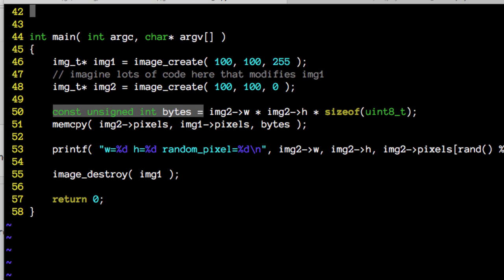And then I'm going to look at the size of the image 1 pointer to pixels. So this is the number of bytes, which is equal to the width times the height times the size of the type of each color. And I'm going to use memcpy, which takes a destination pointer, a source pointer, and the number of bytes to copy. And this memcpy now makes a faithful copy from the image 1 pixels into the image 2 pixels. So now image 2 has the same width, the same height, and all the image pixels are exactly the same.